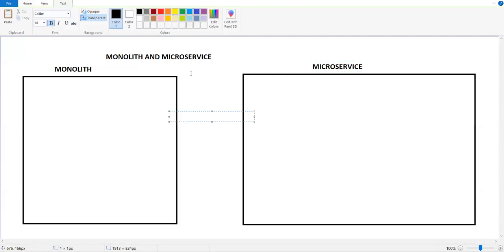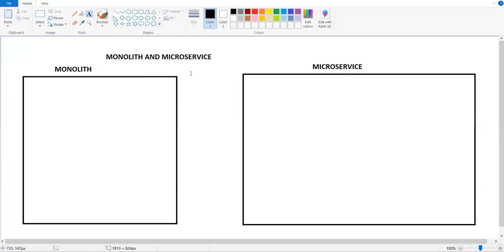Okay. Monolith is a traditional architecture. Previously, I mean traditionally, we deployed applications using the monolith architecture. Monolith means an architecture, an approach, where an entire application is built as a single unit.